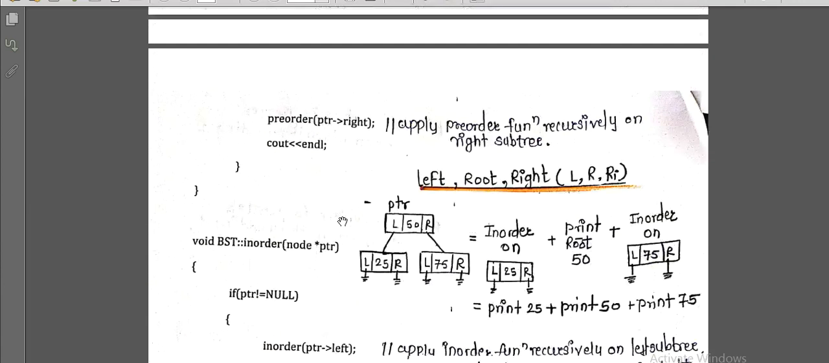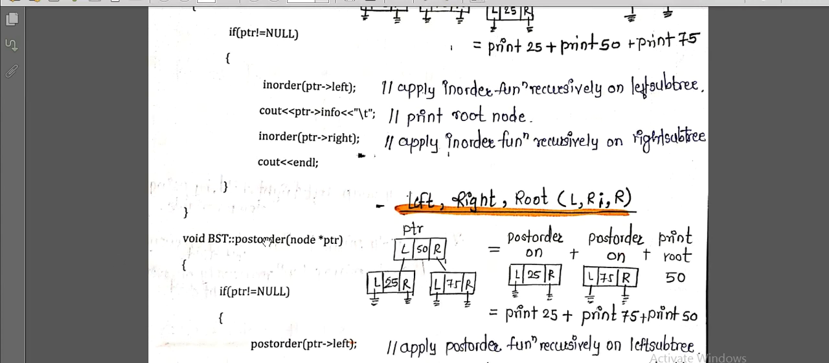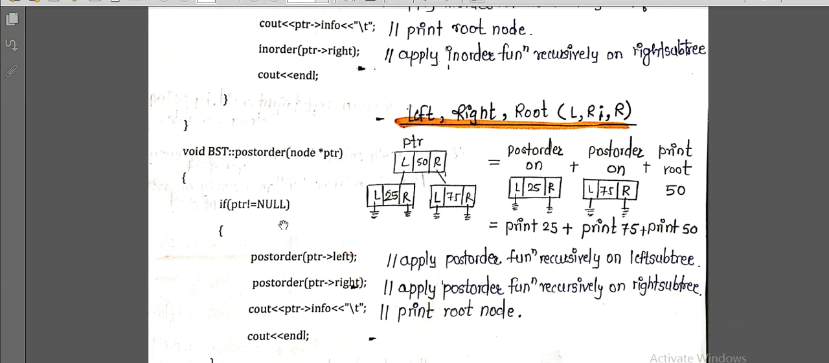So the same functionality will be there, only you first call the in order on the left pointer, then print the root, and then again apply the in order on the right subtree. With slight changes in the same function for the post order, here we are printing the left node first, then the right node, and after that the root node. So the root node will be at the last.